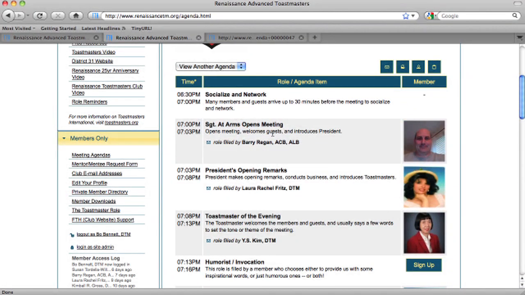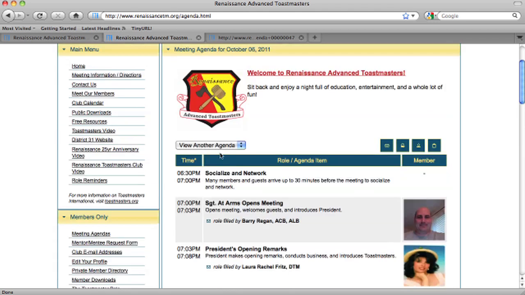We're going to be talking about if your club is the kind of club that encourages members to go to the website and sign up for the role on their own. As you can see here, we have 3 different columns. We have the time column, the role agenda item, and the member.